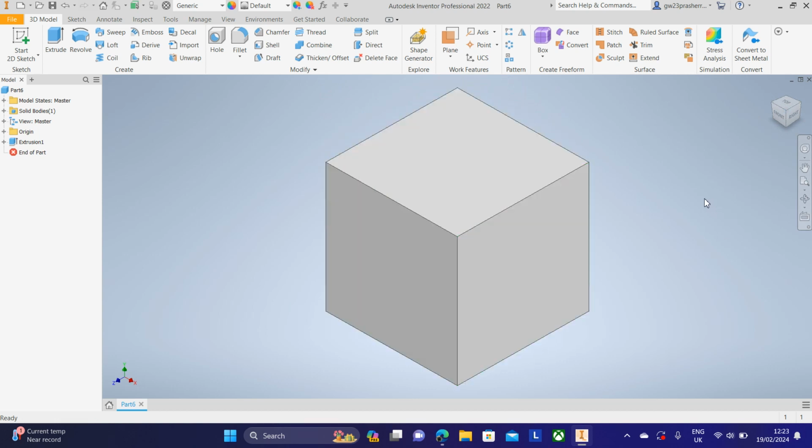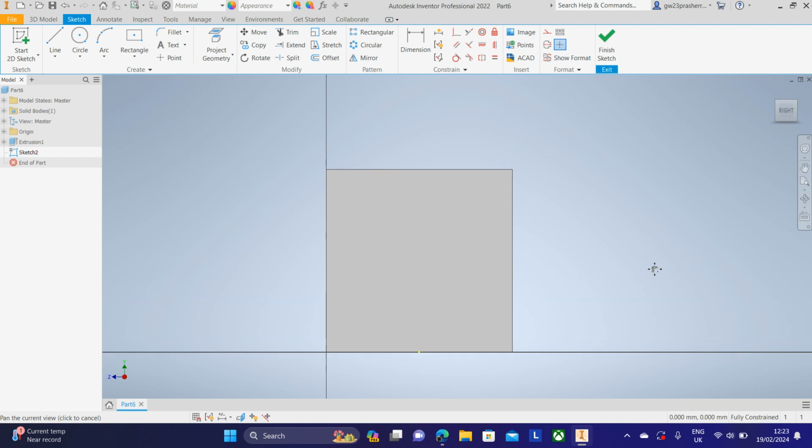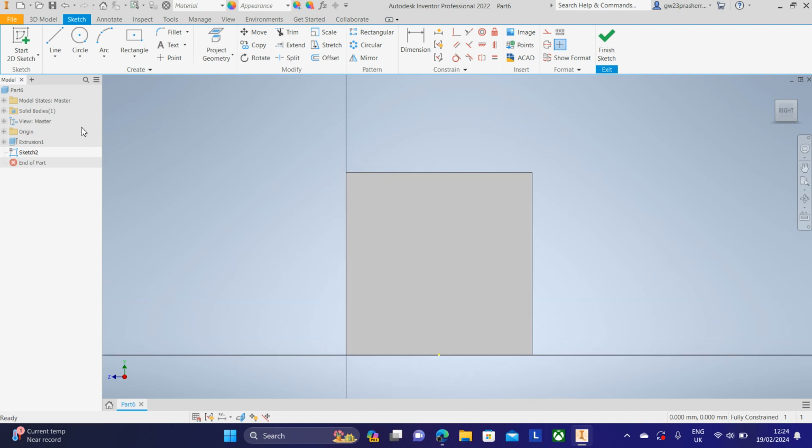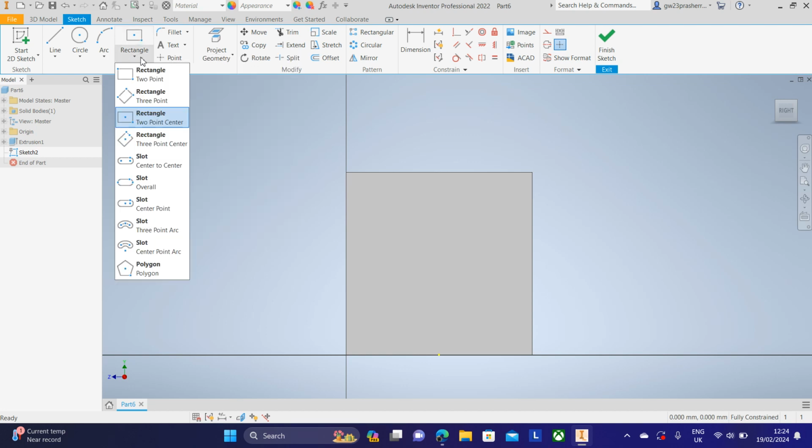But now I'm going to use Extrude Subtract to turn this cube into a step. So just like Extrude, we need to have a 2D sketch before we can make anything 3D. So I'm going to click Start a 2D Sketch, and I'm going to click one face of my cube. In this case, I'm just going to click the front surface. I am looking at creating a rectangle, but this time I'm going to expand my rectangle box and make sure that I'm on the 2-point rectangle, the one at the top.